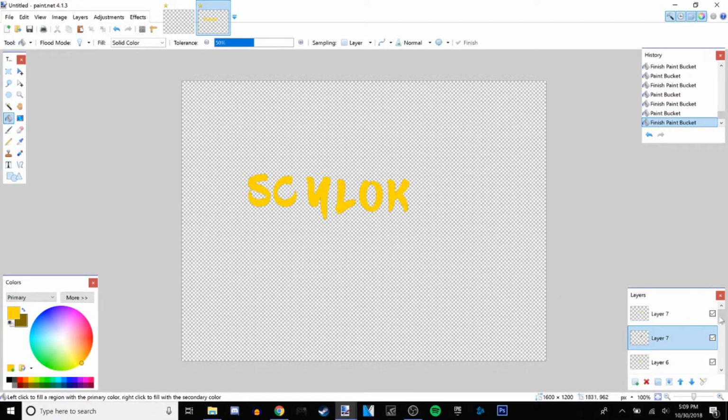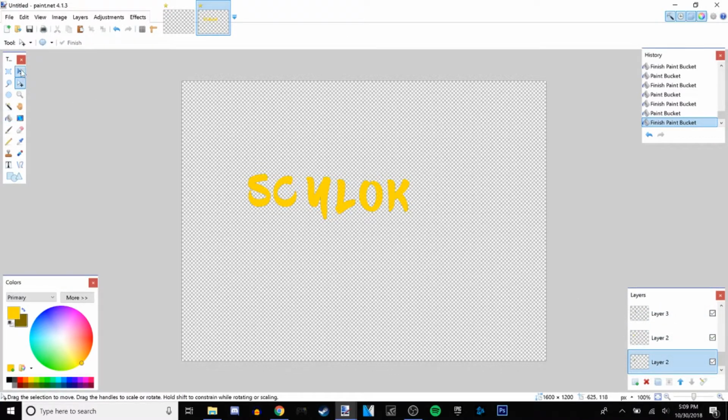And now what you want to do is get your brownish layer, your secondary color layer, and just click it with the arrow tool and just make it a little bit bigger. Hold shift and then just drag the corner a little bit. And then if you want to make it more precise, you can use the arrow keys to move it around. But what you're basically trying to do is give it a little 3D effect so that it looks kind of 3D.